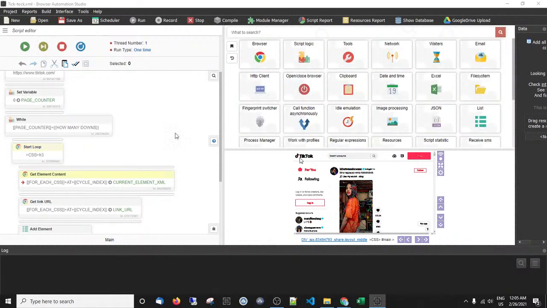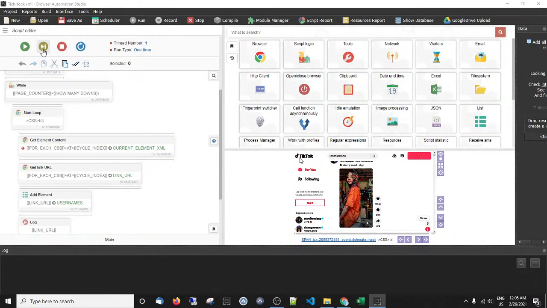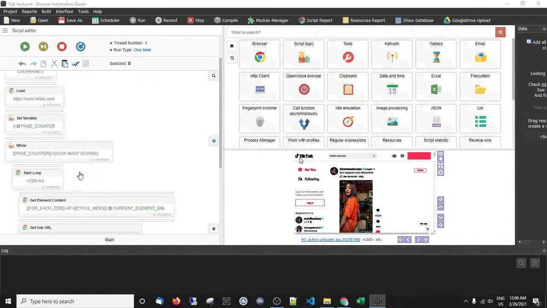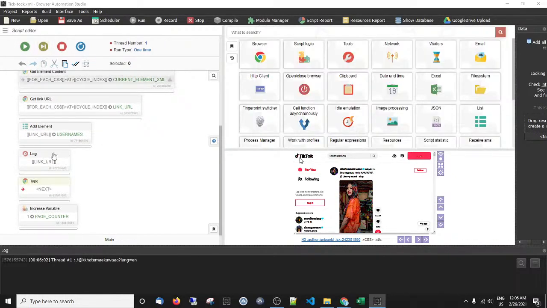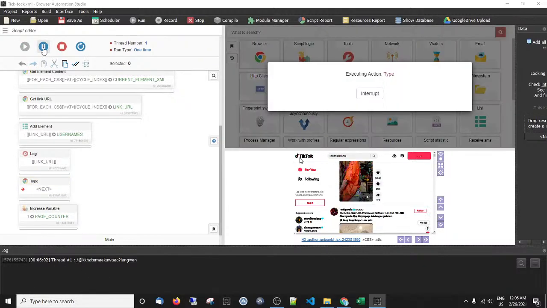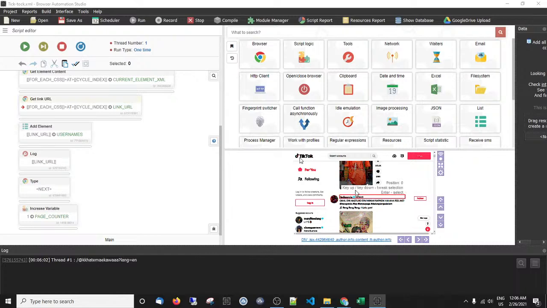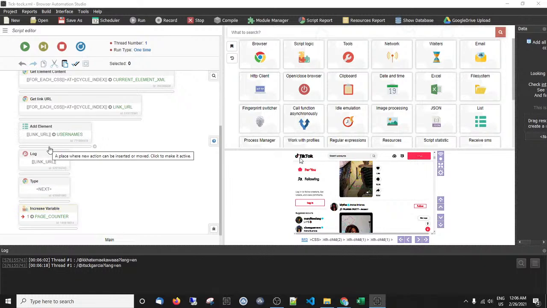So now we're starting our loop on here, and we're saying grab the first link that matches the H3 tag. So grab this link, add element to the list usernames, and then log out that link so we can see, and then scroll down. So scroll the whole page there. Then increase the counter. Now it's going to go again, and it's going to grab the second one, add the element to the list, log it out here, and then scroll down. And so on and so forth.